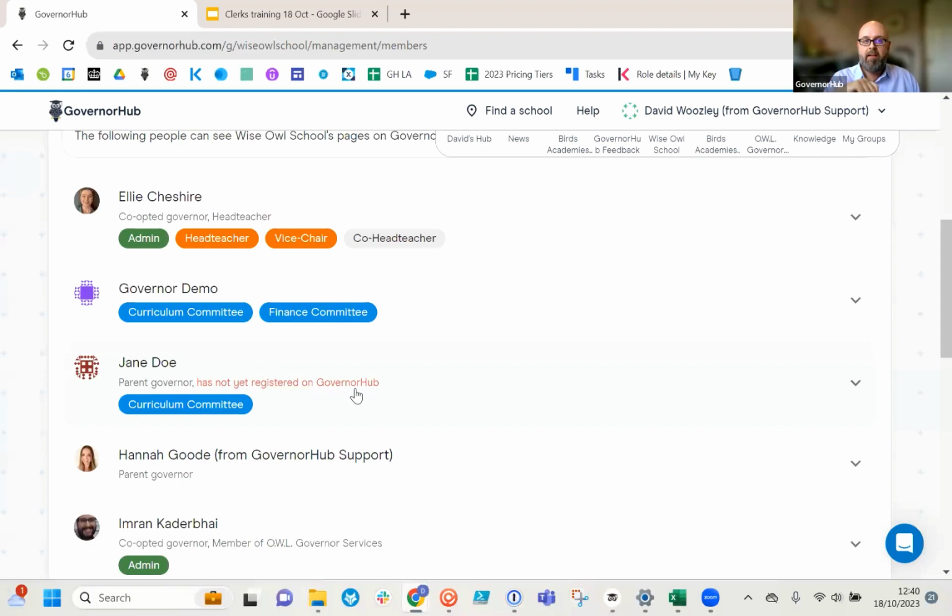She's not clicked on that welcome email and clicked through the various steps to set a password and so on. So at the moment, Jane's actually not able to access GovernorHub. Even though she's listed here, she's not actually signed in or able to view anything. So she'll need to complete that first. Sometimes these emails go astray, as we know, so you may need to send a little reminder out.